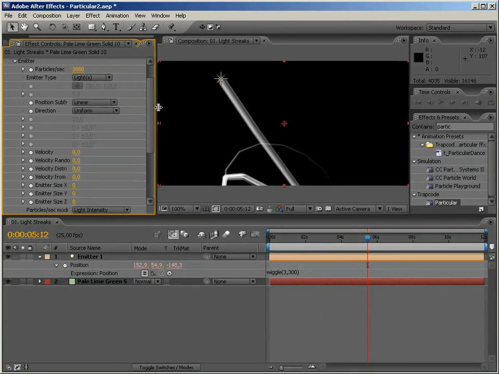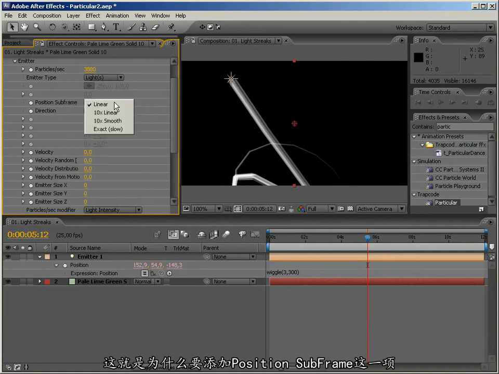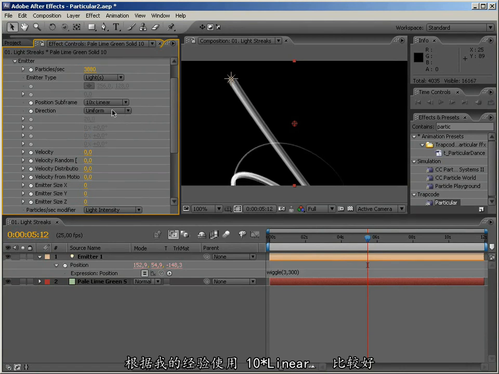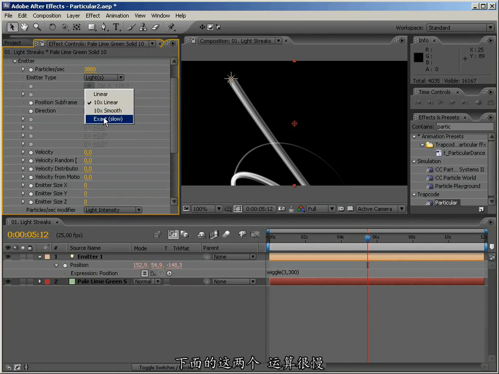And this is where position subframe comes in handy. And from my experience, using 10 times linear is just as good as any other, but those two calculate really slowly.